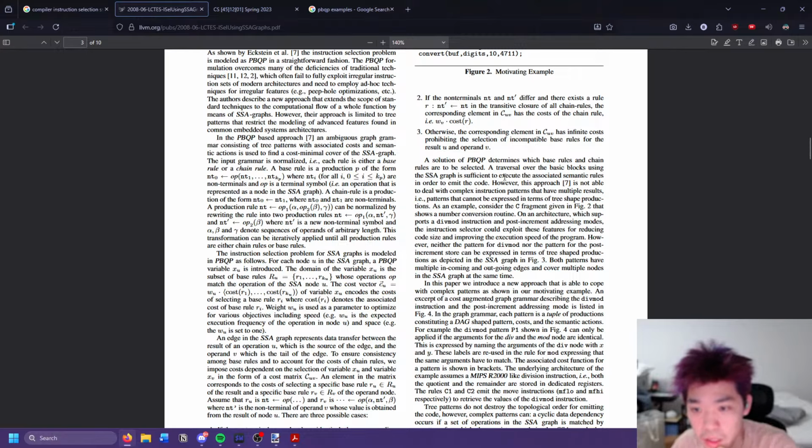Oh, div mod. The div mod pattern shown in figure 4 can only be applied if the arguments for the div and the mod node are identical, expressed by naming the arguments of the div node with x and y.